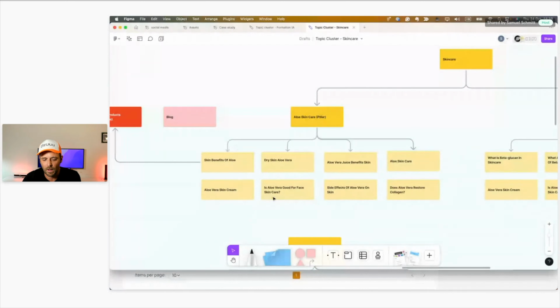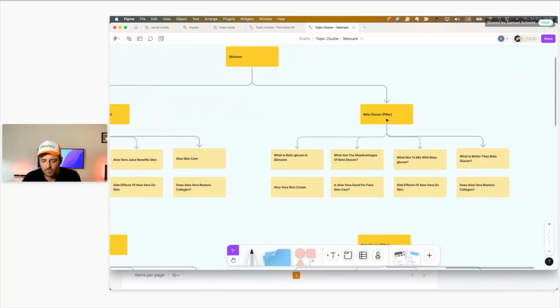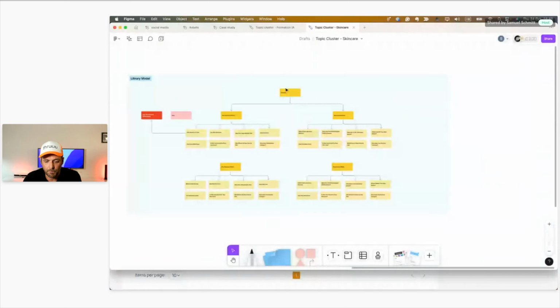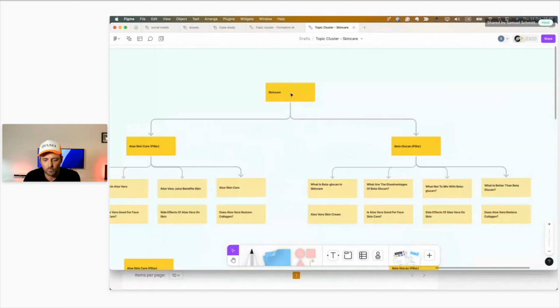So here I have one topic cluster about aloe vera skincare with all the related articles and my pillar page. Then I have another one about beta-glucan, also a pillar page with all the related articles about beta-glucan. And finally, I might have a top page that will again list all the subcategories. So this is just a way to structure your website.